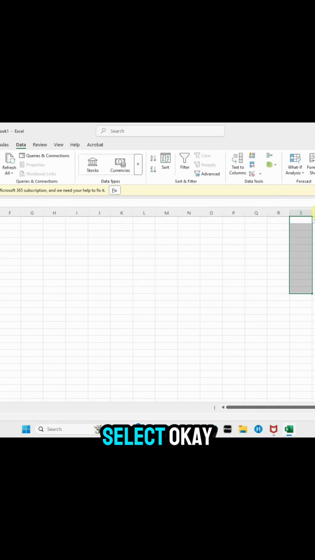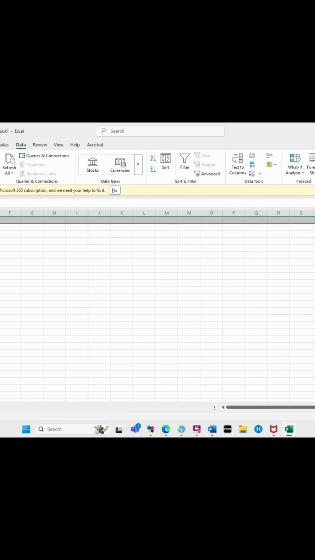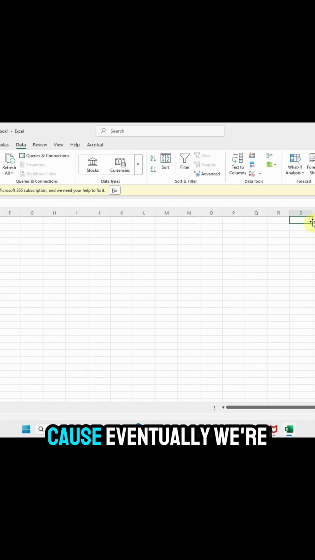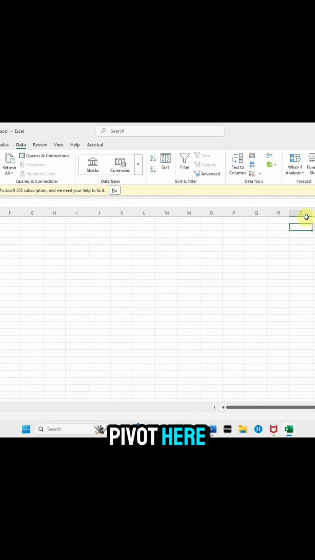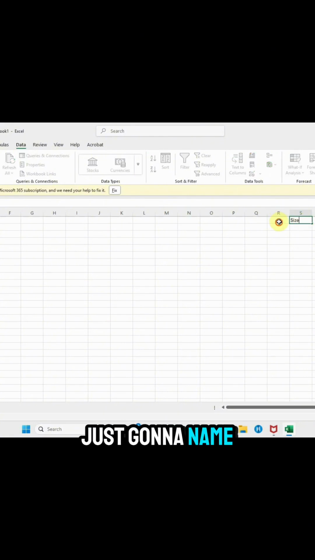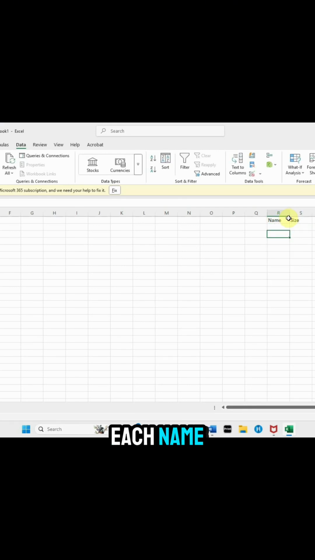All right, so you select OK when you're finished, and as you can see, it'll create that list for you. So we're just going to insert a row and create a header because eventually we're going to do a pivot here. I'm just going to name this cell size. This is where the drop down that I created is. And then I'm going to put the name here for each person's name, just so I can keep up with the list and make this organized.